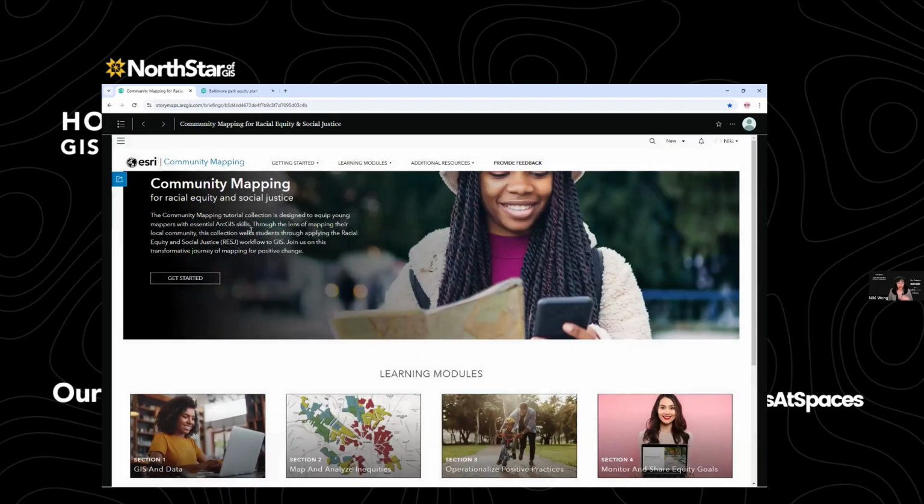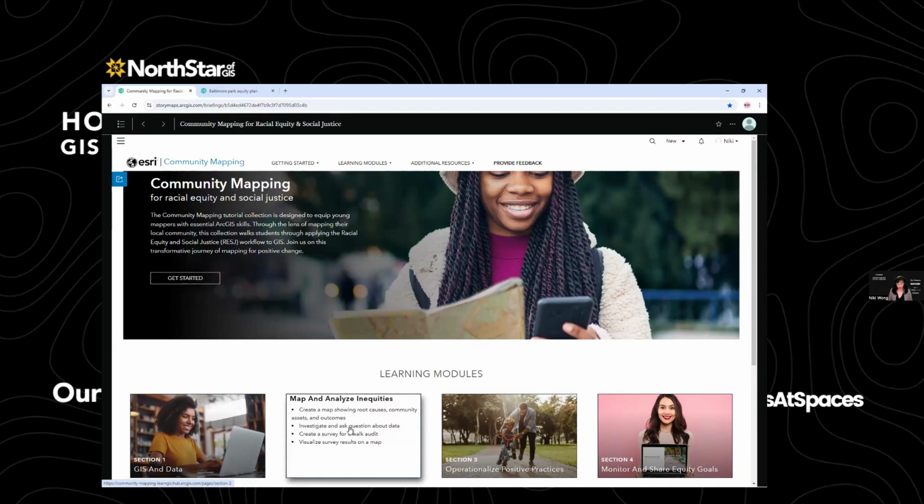And so this is the community mapping for racial equity and social justice curriculum. It's a hub site that basically organizes all of the content into 4 learning modules. It's designed to prepare and equip new or young GIS learners to gain ArcGIS Online skills while integrating critical thinking for local communities and advancing tools for assessing and addressing equity. And part of what I was thinking too with this is that it would equip students with STEM skills that would prepare them for future careers that advance equity.